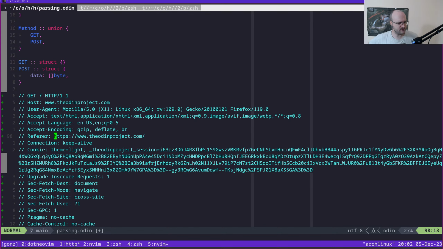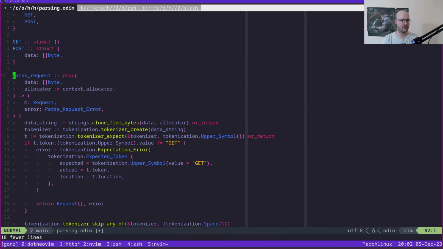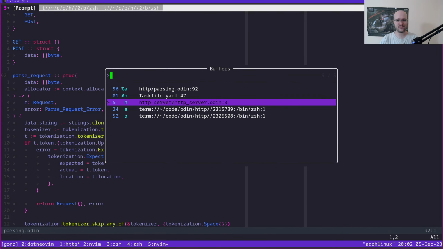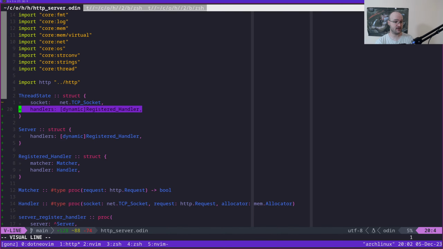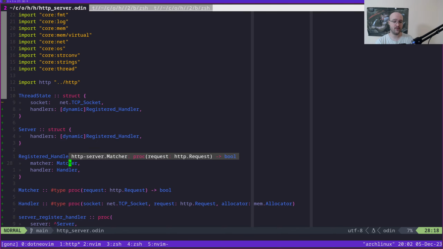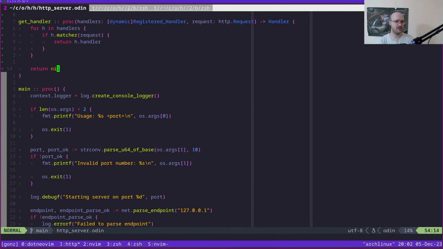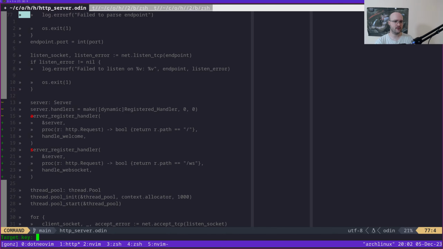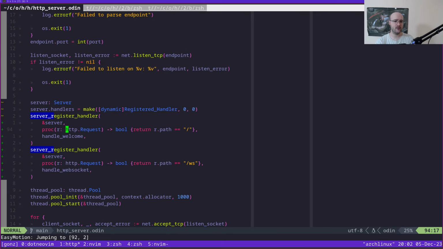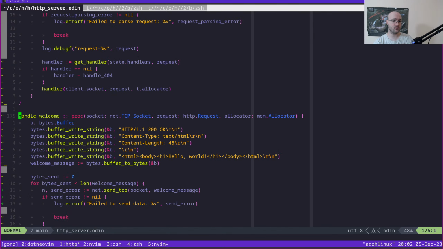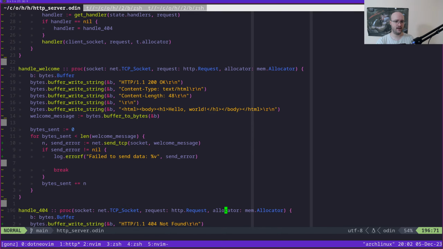Anyway, I think we're done, to be honest. We had some fun. We did the thing we came to do, of course, the actual server stuff. I should probably just highlight this again. We have these handlers. We add registered handlers, which is really just a matcher and a handler. A matcher is a way to say, I handle this request. And when we actually add these, the way it looks is like this, right? So we say here, if the path is just slash, I want this to go to handle welcome, right? And handle welcome here is just a function that takes a socket, a request, an allocator, and sends the actual request, right?